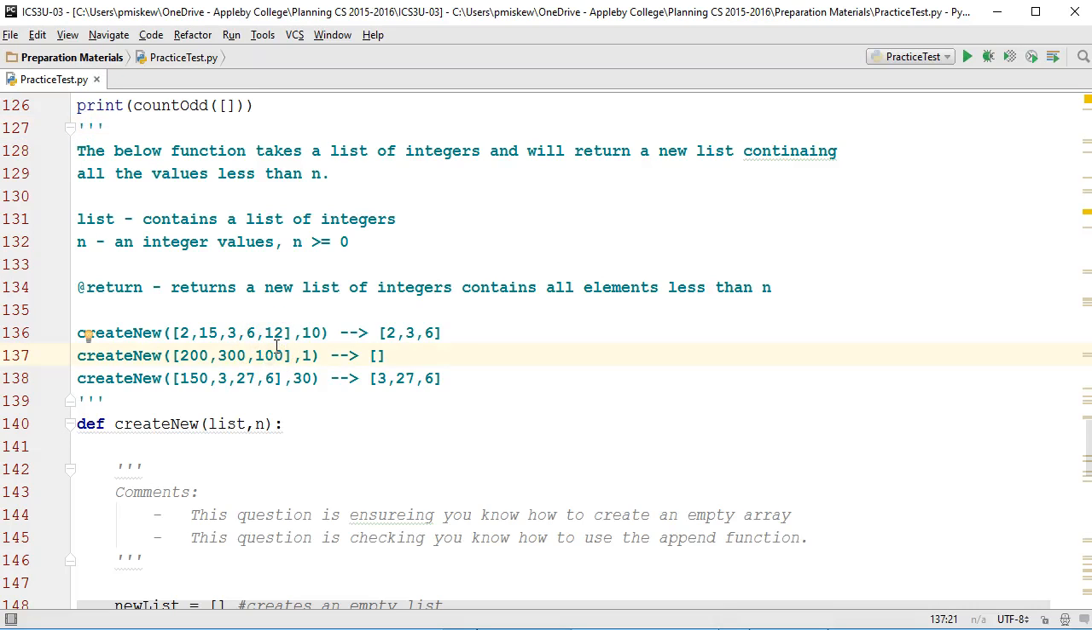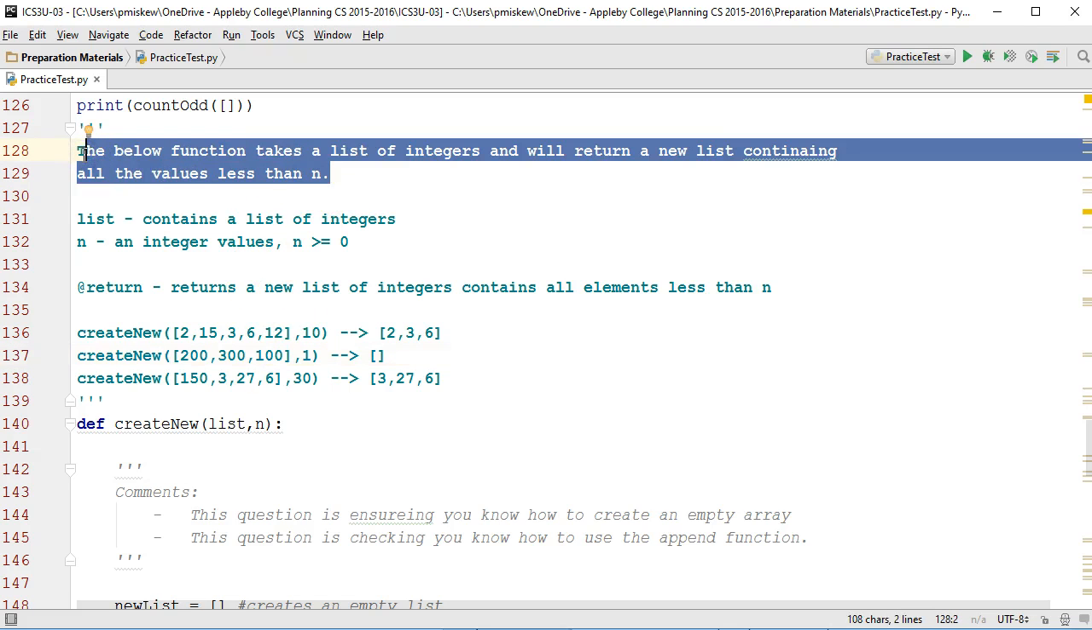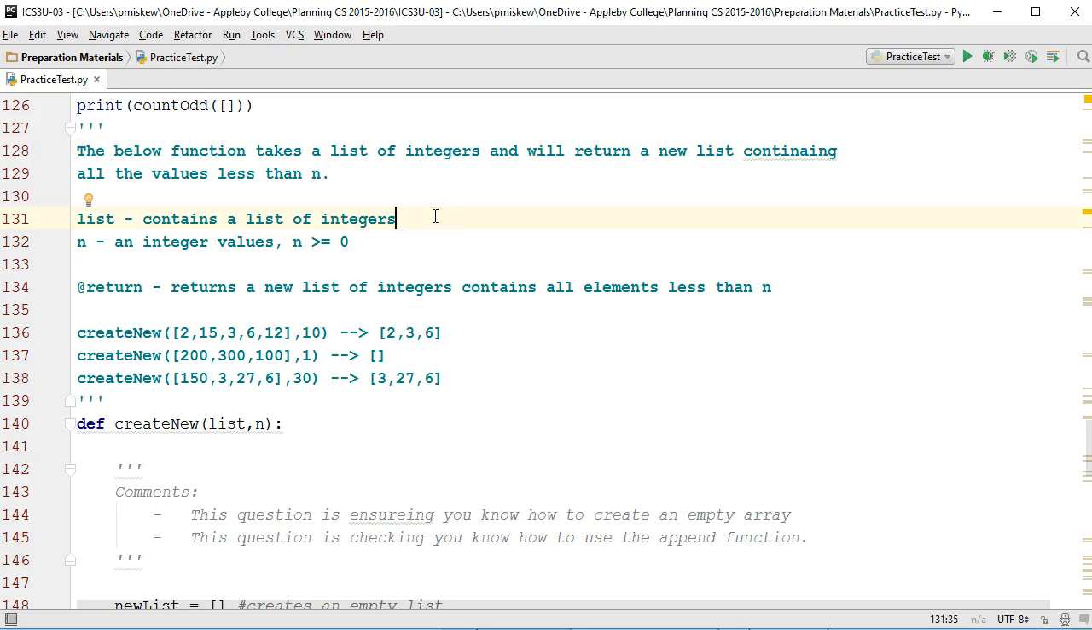Hello. In this video, we're going to look at the implementation of a function called createNew. The below function takes a list of integers and will return a new list containing all the values less than n. The first parameter is a list of integers, and n is an integer value where n is greater than or equal to 0. We're going to return a new list of integers containing all elements less than n.